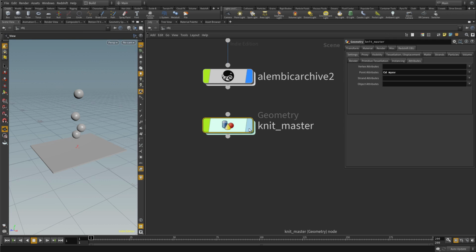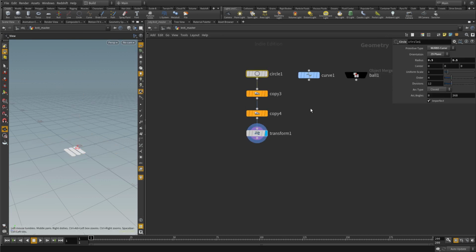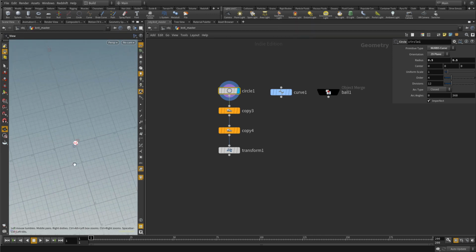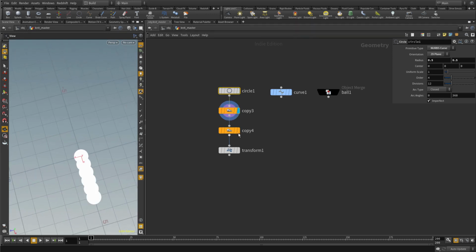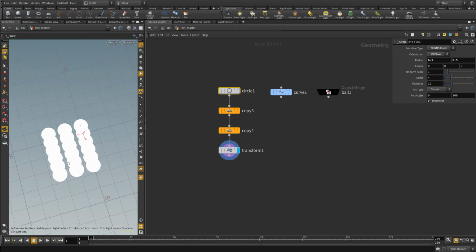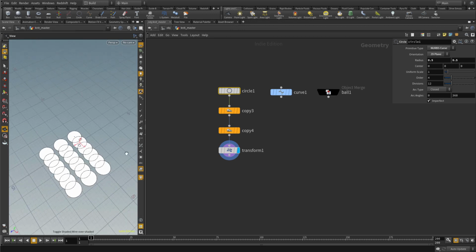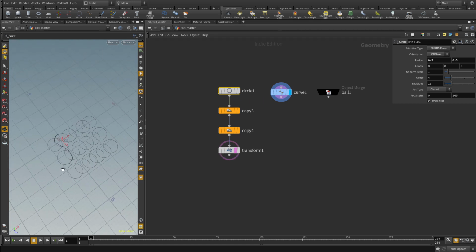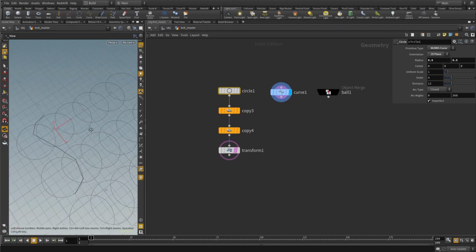and if we dive into this knit master object here, make this visible, you see that I have my circle here that I already duplicated to create my basic symmetry pattern, and I already used this symmetry pattern, if I overlay both, to create a curve that is just half of one knitting loop. Here you have this curve.